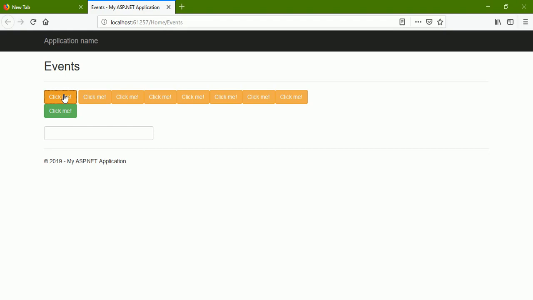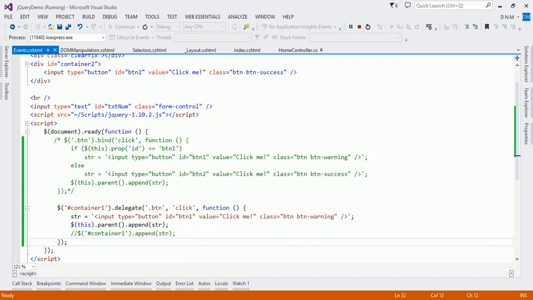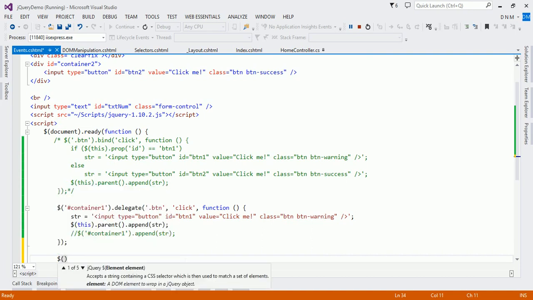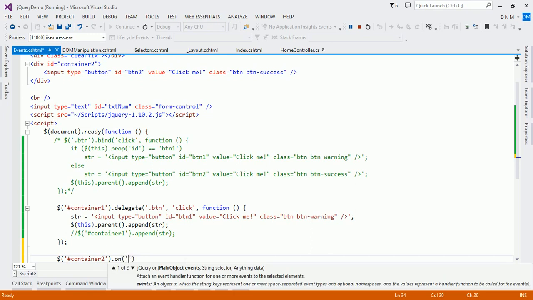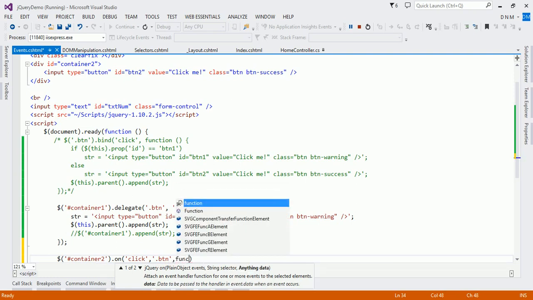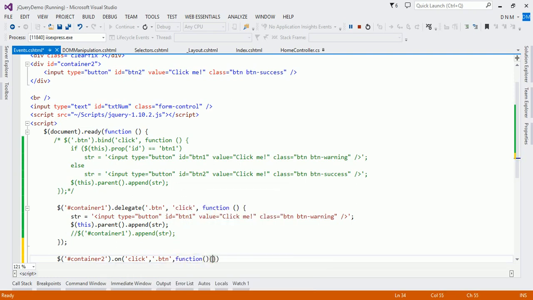Okay, now let us try the same thing using the on event. For the on event also we need a container exactly like delegate. So here we will write it for container2. Okay, so container2 dot on. Now to the on method we have to specify the event first. So click event to which selector? So dot btn. Then after you have to specify the function that you want to execute.